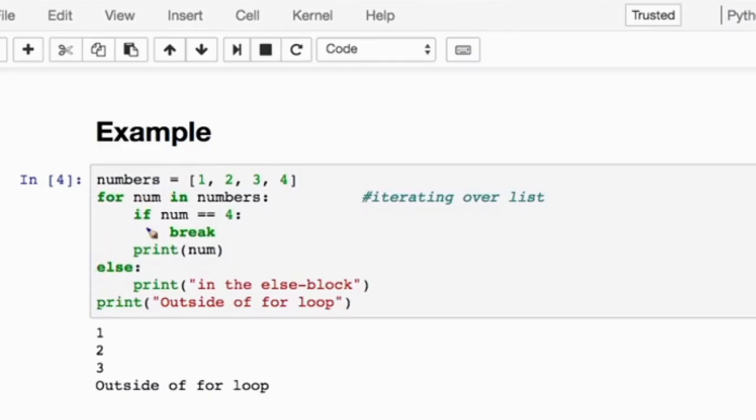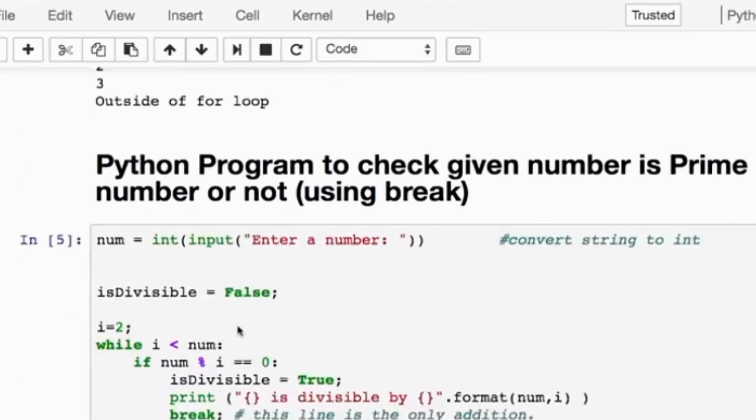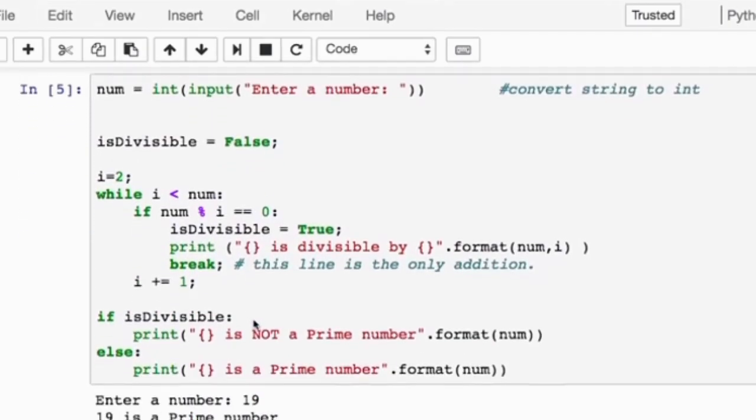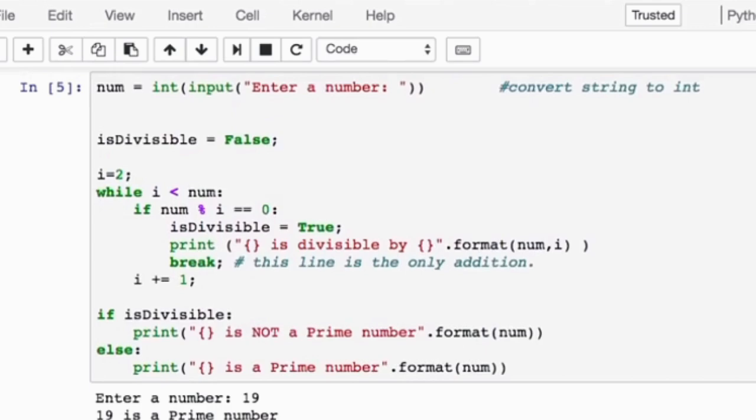So break is very useful. Let's see an example for the Python program to detect whether a number is prime or not. We saw this example, right? Where I'm making only one change here, one simple change, nothing else. I'm just putting a break here. So what am I doing? If a number is divisible, right?